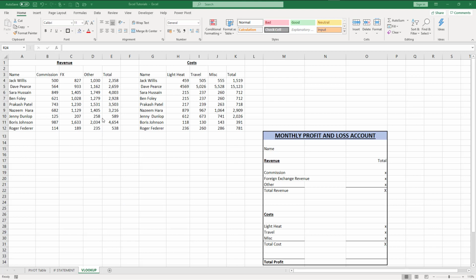So here we have a random set of data. Now I've got a monthly P&L. This is a P&L account for individuals at work. As you can see, I've got people's names here and the commission that they've generated, the FX commission they've generated, some other revenue that they've got. This whole section is revenue and the total for that. It also has each of their costs, as you can see.